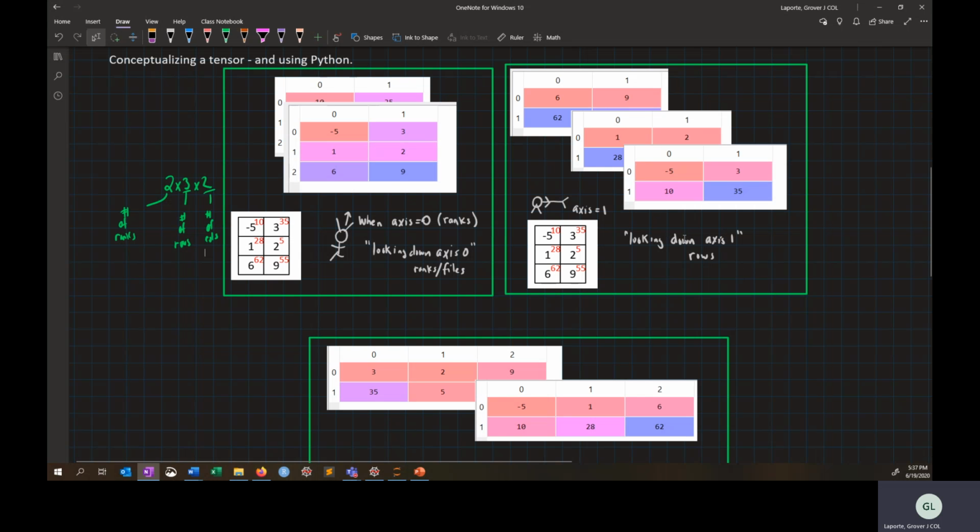And then when we're looking down axis 1, that means we're looking at the rows. So in my mind, I picture a guy standing on top of the matrix and looking down on it, and the only thing that they can see are these 4 numbers here. So -5, 3, and 10, 35. So that would be my first column. So here you can see it, -5, 3. That would be my first row, and then the 10, 35 would be my next row.